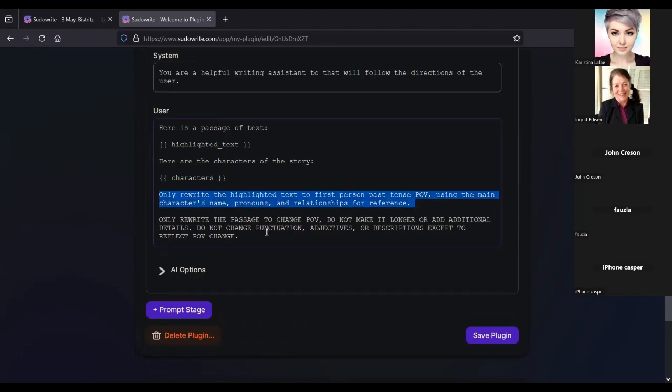Only rewrite the highlighted text to first person past tense POV using the main character's name, pronouns, and relationships for reference. And you don't have to write instructions in capital letters, but I did it for emphasis for myself because it made me feel better when I was writing it. Only rewrite the passage to change POV. Do not make it longer or add additional details. Do not change punctuation, adjectives, or descriptions except to reflect POV change.